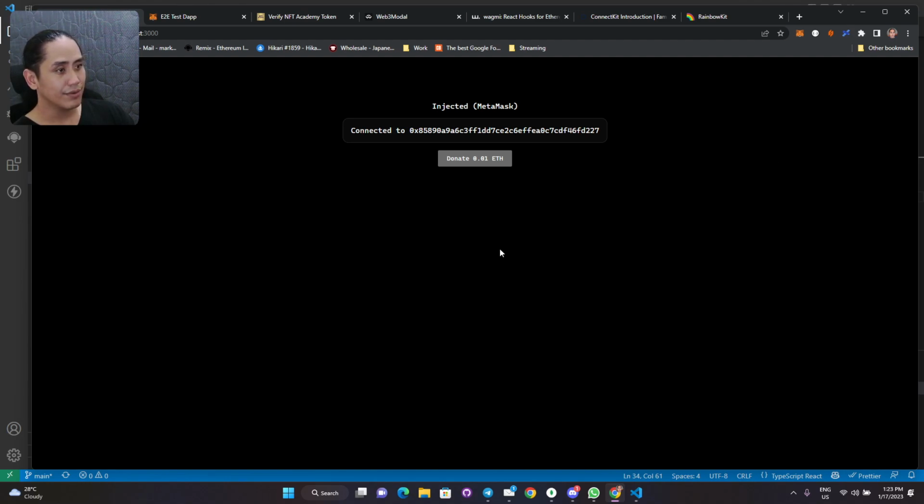Now we have a working web3 dApp. We converted our web application to be able to work with an injected wallet.